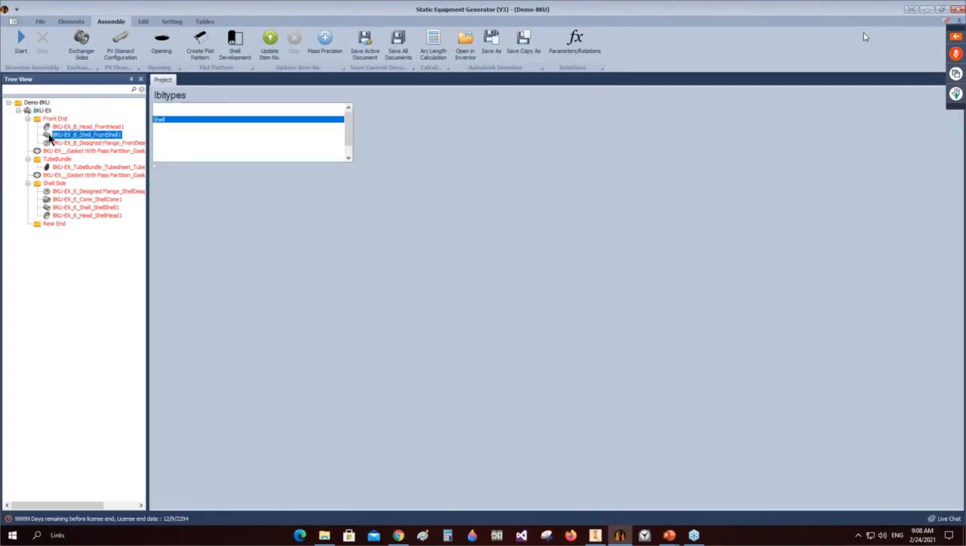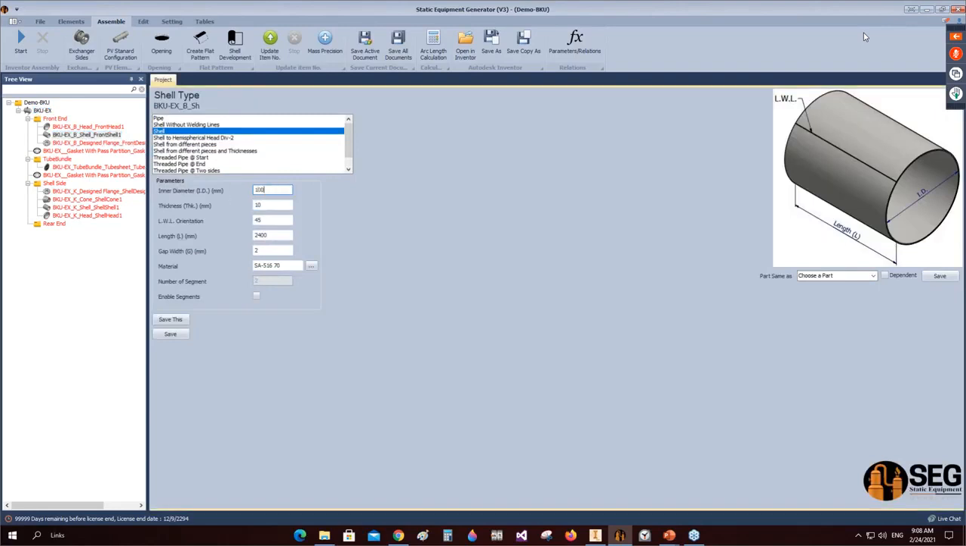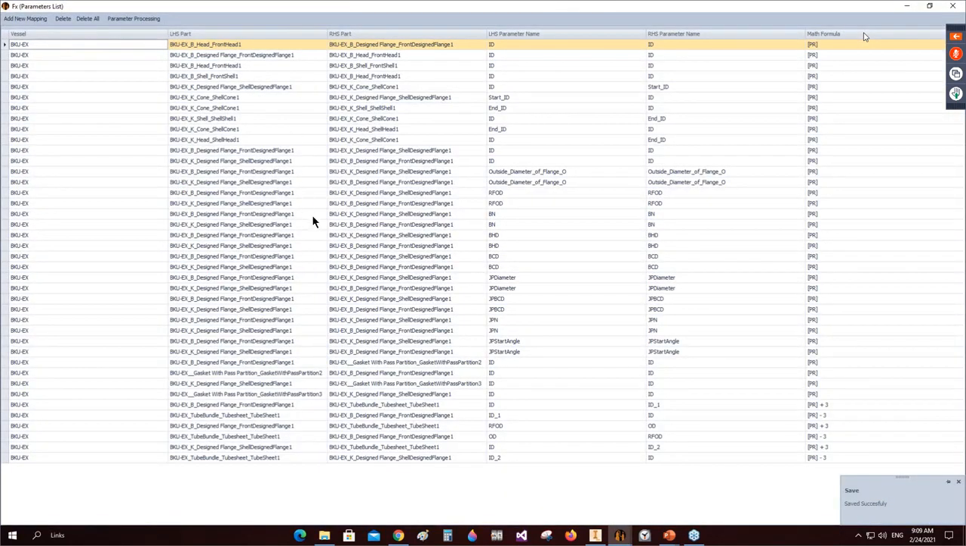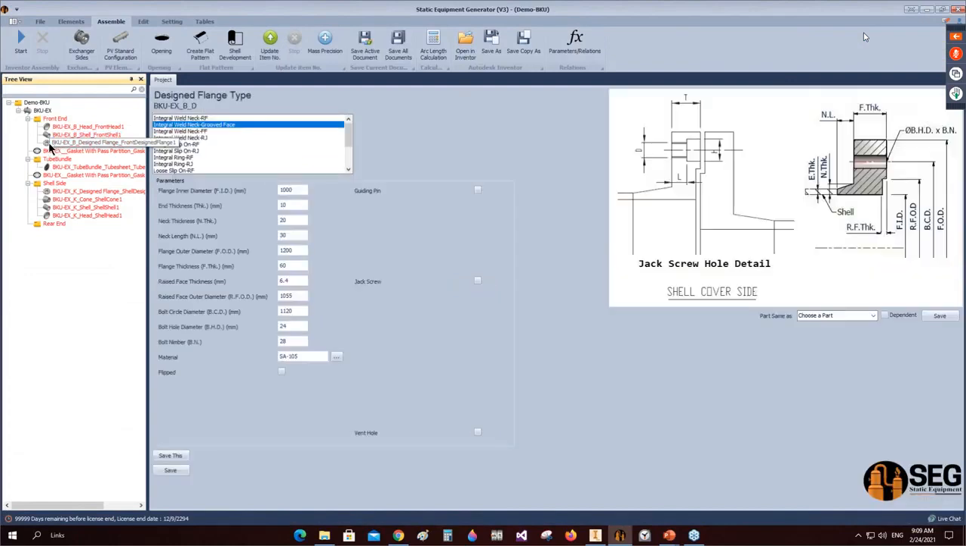Okay, now let's select the shell, and from here let's define the inside diameter of the shell, define the longitudinal welding line orientation, the length of the shell course, and let's click save as we discussed before, because clicking on save will reflect the other parameters on the tree. And if we click on FX parameters here, you can see that we have automated relationships between parameters for each item. And for this flange, we will change the bolt diameter, for example, and bolt number. And let's click save to reflect this change on the other sides.